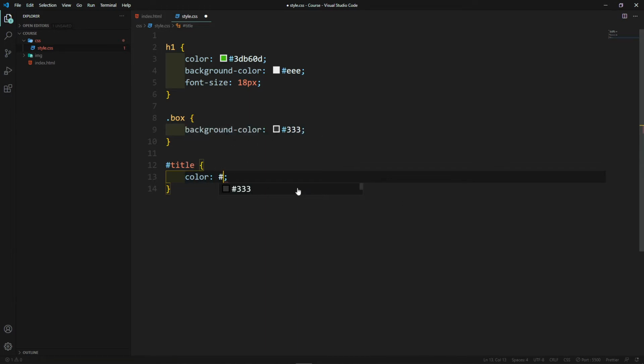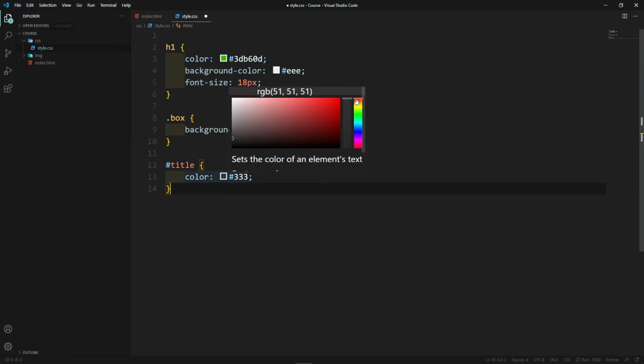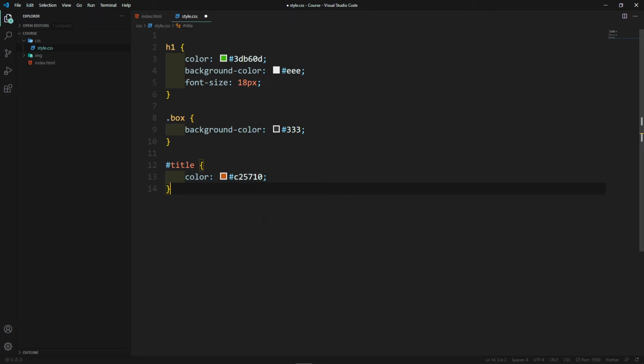Let's change it to something noticeable. Let's change it to gray, because I want to change it to any color I want. So let's make it a little bit orangey. Go for that color. So as you can see, we have our class notation with a dot, and our ID notation with a hash symbol, which everyone knows nowadays because of Twitter and all the social media stuff.